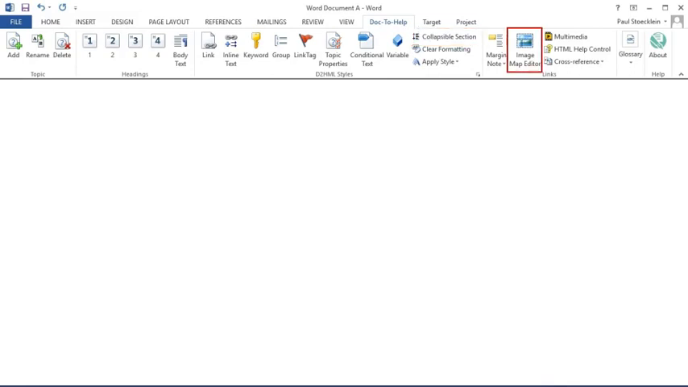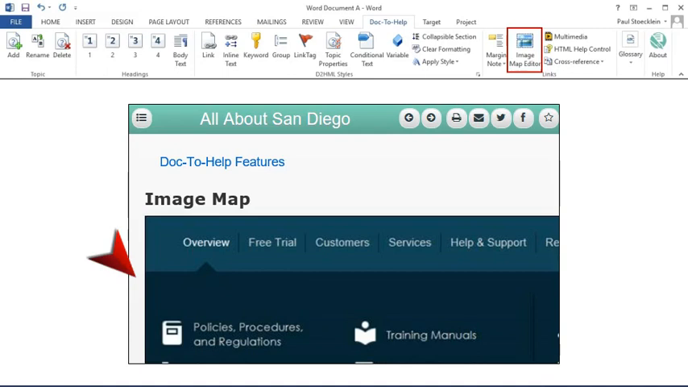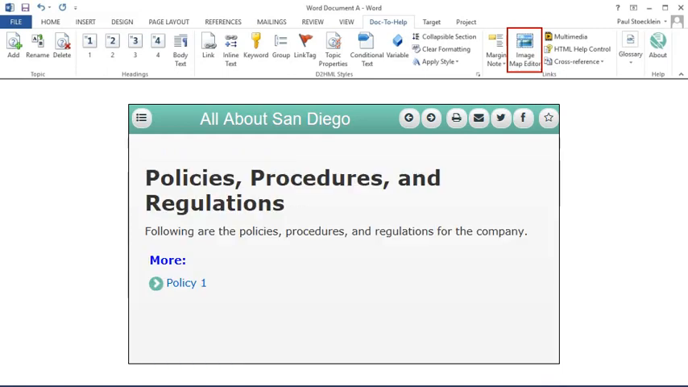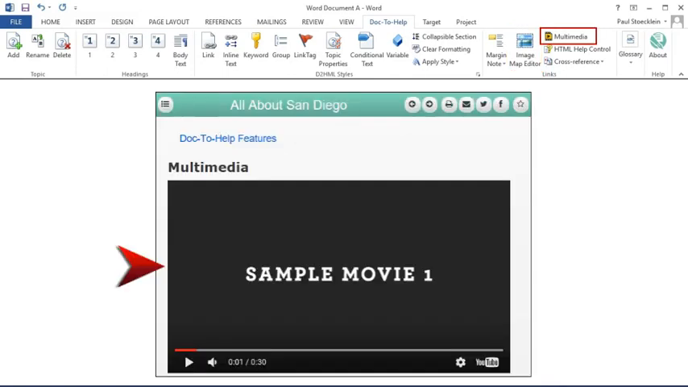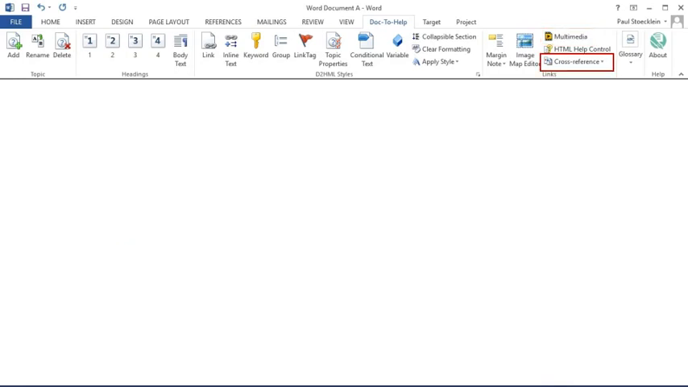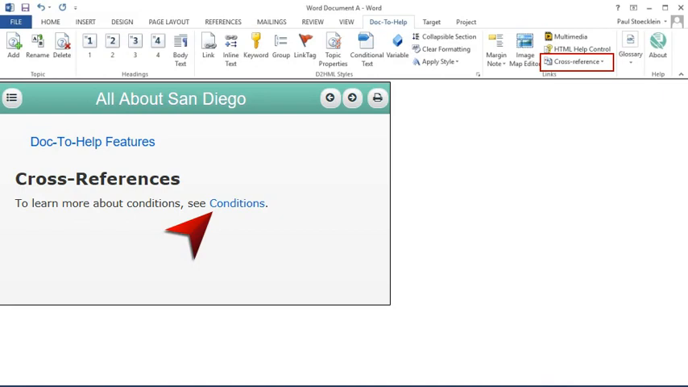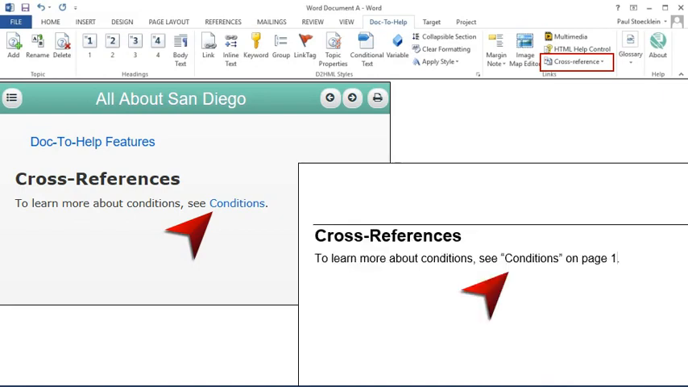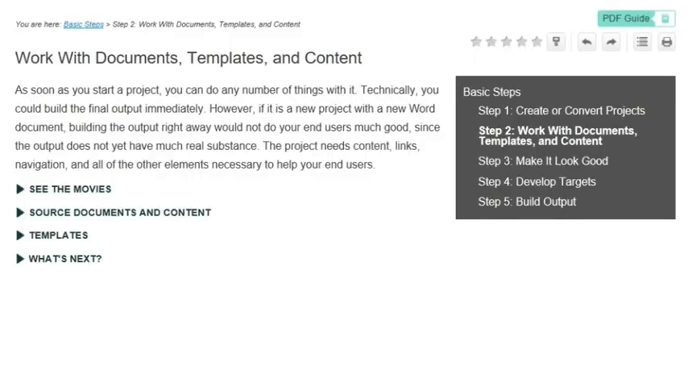Click the Image Map Editor button to set links on parts of an image. In your online output, this lets users navigate to other information depending on where they click on an image. Click the Multimedia button to embed a movie, such as a YouTube video. Click the Cross-Reference button to create a link that displays as a hyperlink in online output, but as a page reference in print-based output. And those are just some of the unique Doc2Help features that you can add to a Word source document. For more information about these and other features, see this topic in the online help.